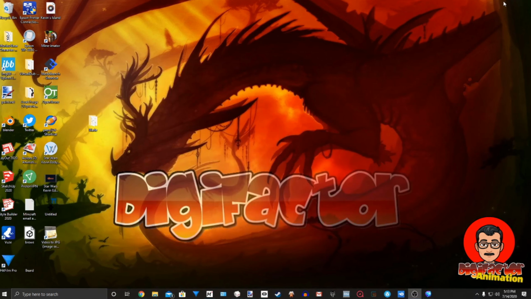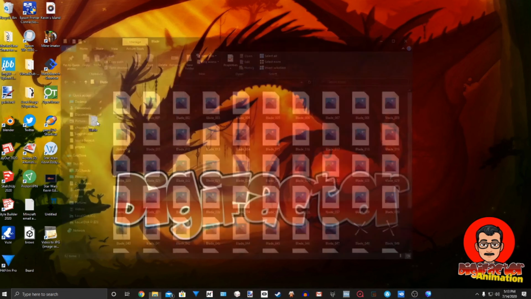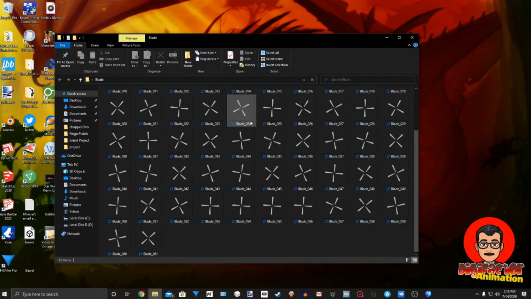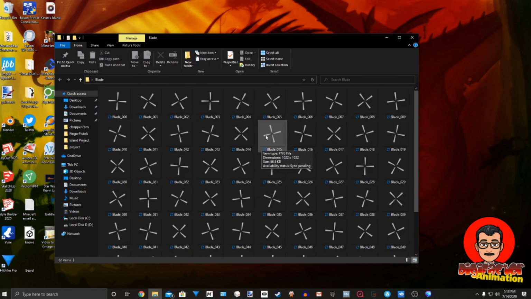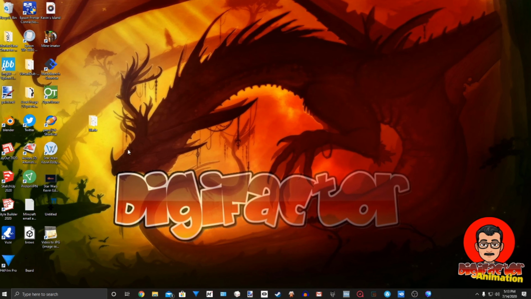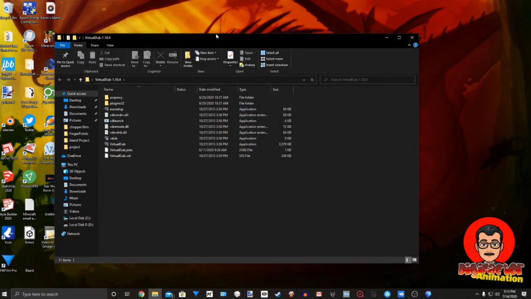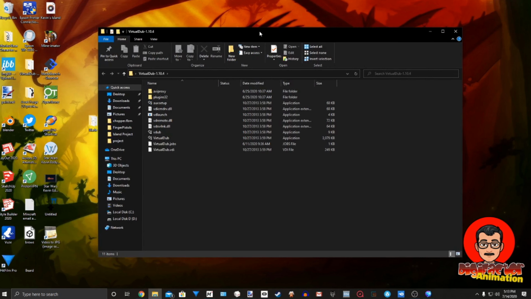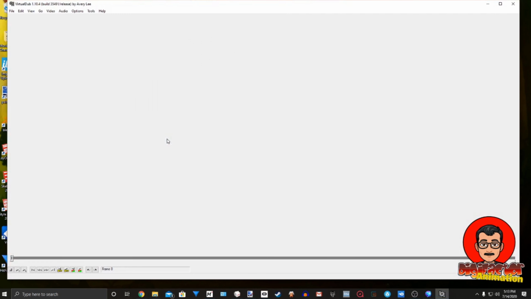Let me minimize Spriter. Okay, and here's the folder with all of our image sequence, and I saved them in PNG. Now, the next thing to do is open up VirtualDub. I'll provide a link to the website for the download, or I may even give you a direct link from my cloud service where I have it stored. So let's open up VirtualDub.